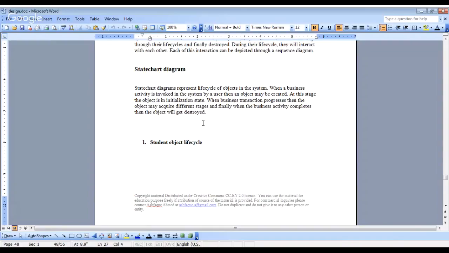Now let us move over to state chart diagrams. State chart diagrams represent the life cycle of objects in the system. When a business activity is invoked in the system by a user, then an object may be created. At this stage, the object is in initializing state. When the business transaction progresses, then the object may acquire different stages, and finally, when the business activity completes, then the object will get destroyed. So state chart diagrams depict the whole life cycle of an object.